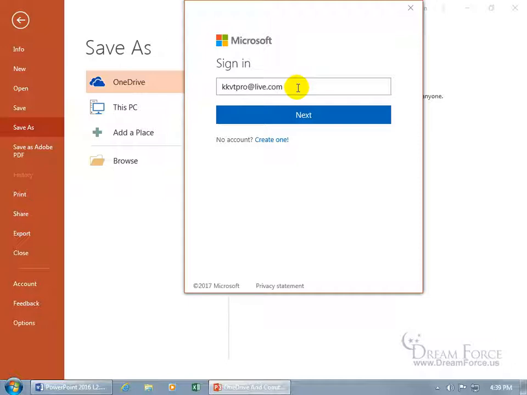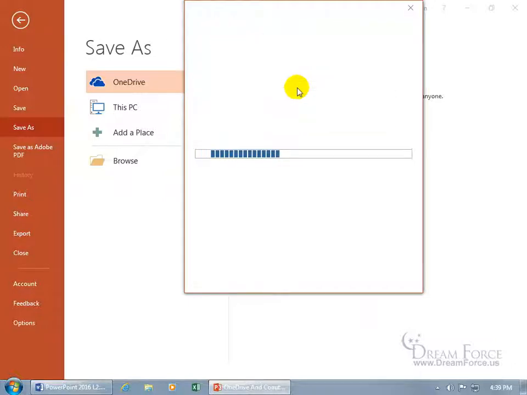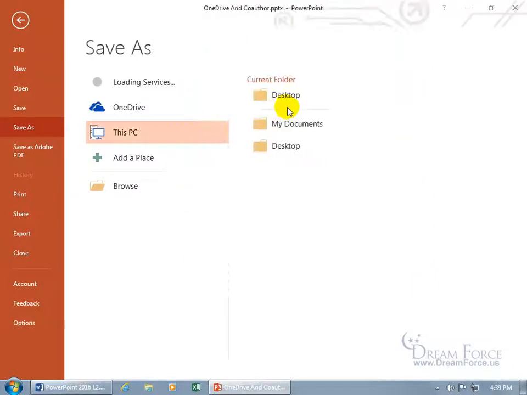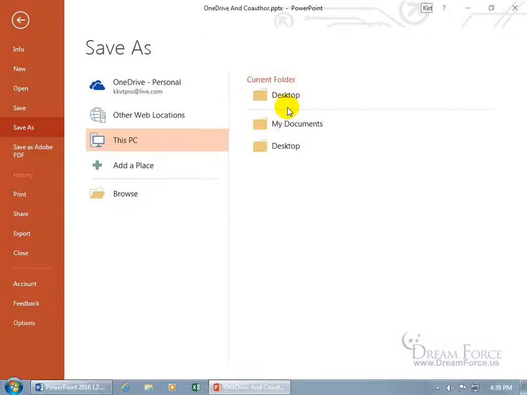Mine's kkvtpro@live.com. I'm going to hit the Enter key on the keyboard and it says, okay, what's the password? And then hit Enter on the keyboard and there we go. Well, a couple of things. First of all, up at the top, I'm now logged in and I get all these lines that go from one point to another. Basically, I'm now connected to the internet with PowerPoint, the application, part of the Borg now. That's what it reminds me of.